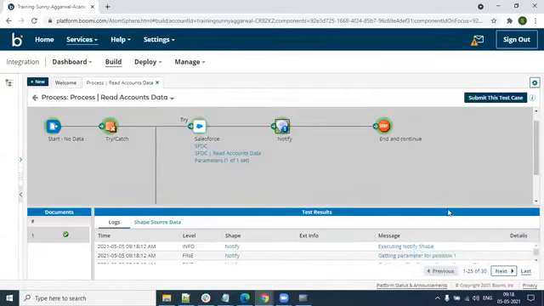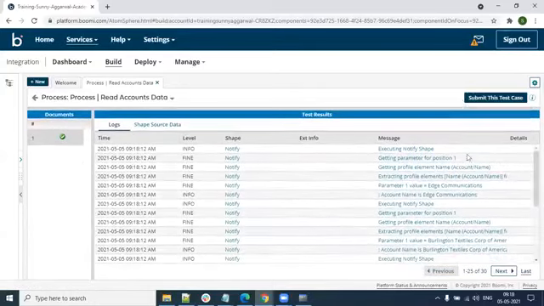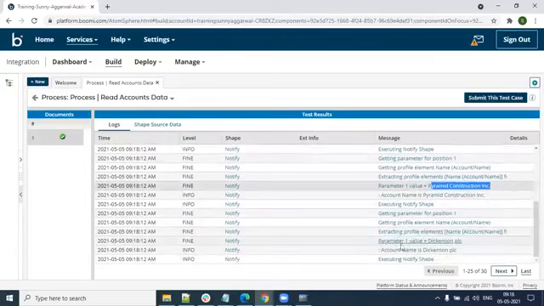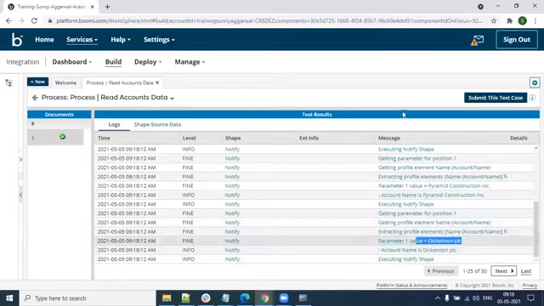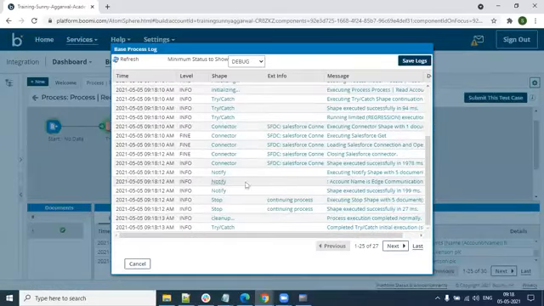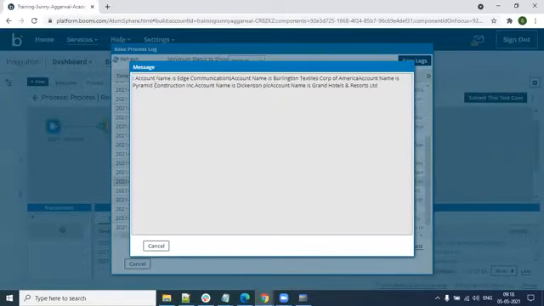We go to the notify shape. So what are we getting to see? Parameter 1 value is edge communication. Yes, then parameter 1 value is equal to Burlington. Parameter 1 value is equal to pyramid. Then parameter 1 value is equal to Dickinson, and so on, right? Even if you want to go here in the process logs, you can go to view logs for the notify shape. Can you see account name is blah, blah, blah? You are getting all the accounts.